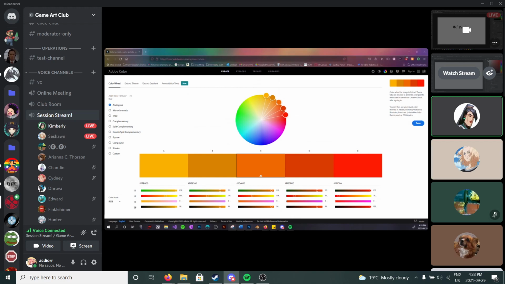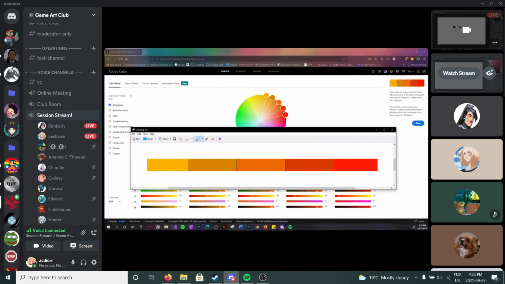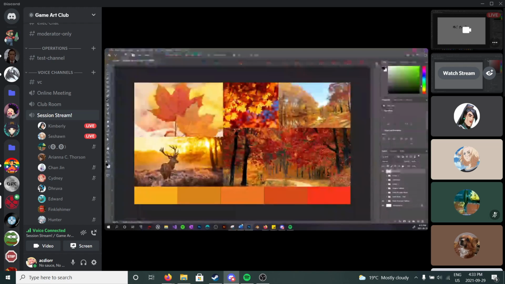Where's my snipping tool? Yeah, that's good enough. I probably would have put the same energy. I really like that maple leaf.